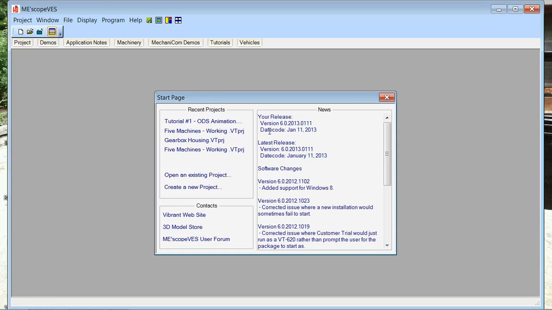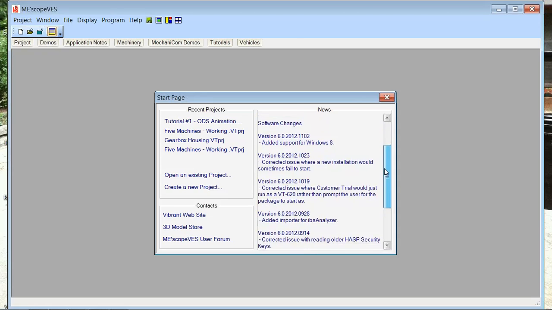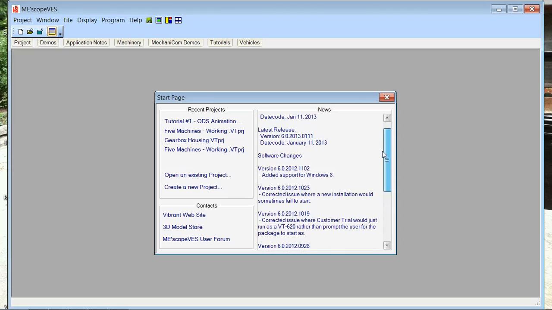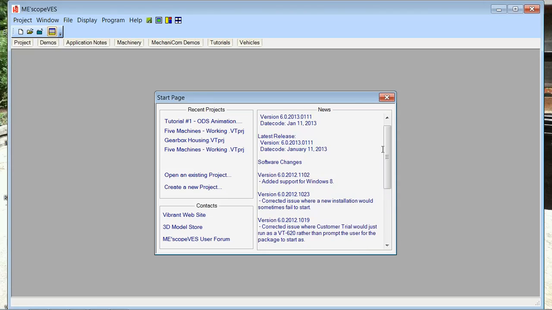Down on the lower left, again, if you're connected to the internet, is a link to the Vibrant Technology website, and also a link to another website we have called a 3D Model Store. Now out there are many more complicated models than maybe you would ever want to build in ME'scope by yourself. Many of them are free. Some of them we charge a small amount because they've been put up for sale by other ME'scope users who have built those models, and they offer them for sale for you also. So you can import those models into ME'scope and animate your data with them.